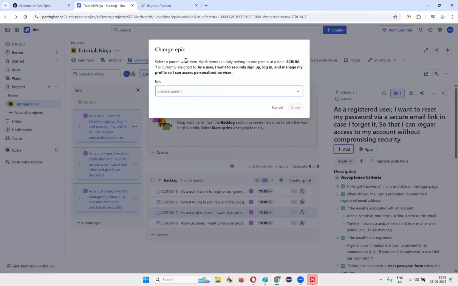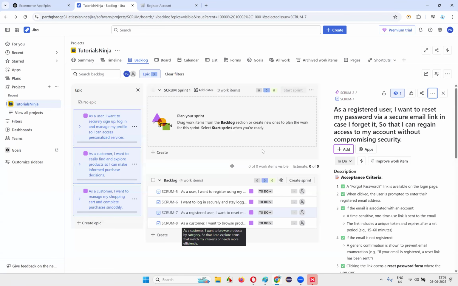Change parent. Okay, there is a change parent option. In the choose parent, you select this. Some options will be there. You need to find out, that's the only thing. So this is an epic I want to map this particular user story to. Now this particular user story doesn't belong to the Scrum 1 epic. It's belonging to the Scrum 2 epic. Okay, fine.